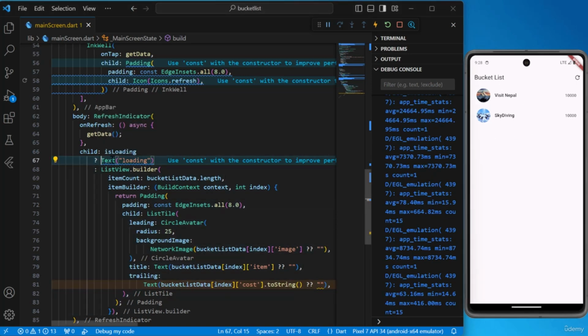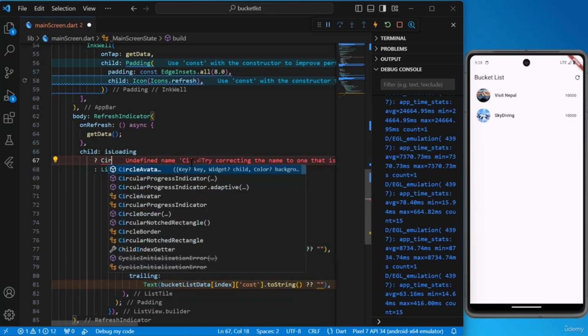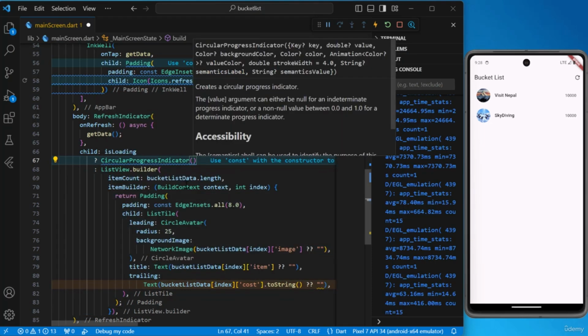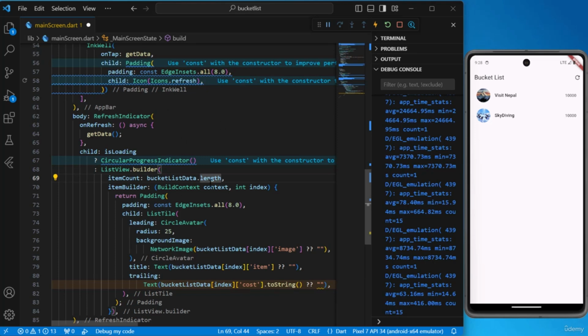But instead of using this text, I'll be using this circular progress indicator. This is an inbuilt loading widget by Flutter. Alright, so let's save it, and you can see this widget over here. So if I refresh this, then you can see this circle indicator.